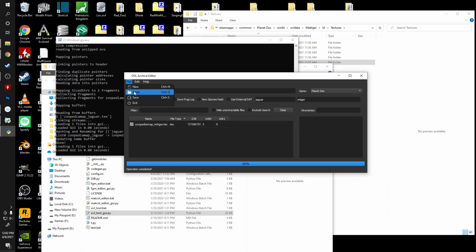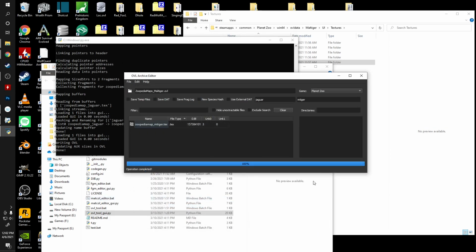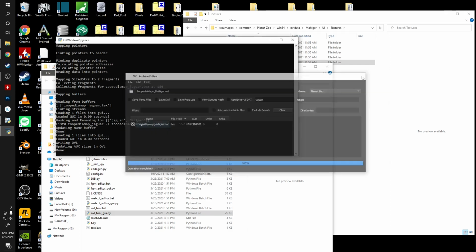All right, now our UI files are done. We're going to save it again. It will display the Jaguar images, thumbnails, and Zoopedia map, but it will be pointing to the Malayan tiger now instead of the Jaguar. In part 2 of this video, I'll show you how to go in and actually edit in your own screenshots of your new modded animal to make it actually appear correctly in game.